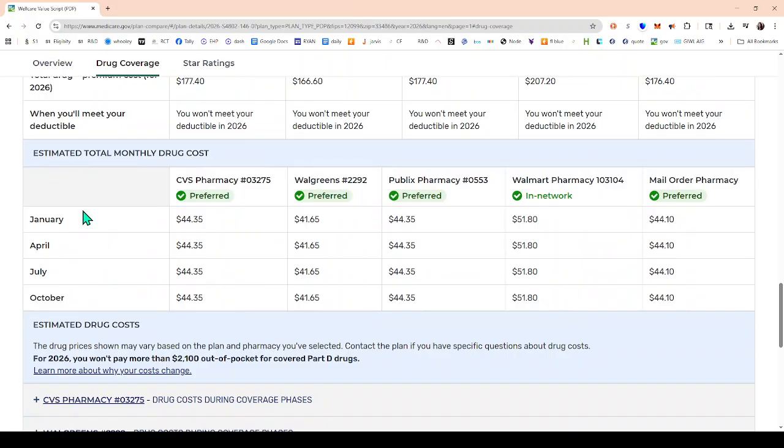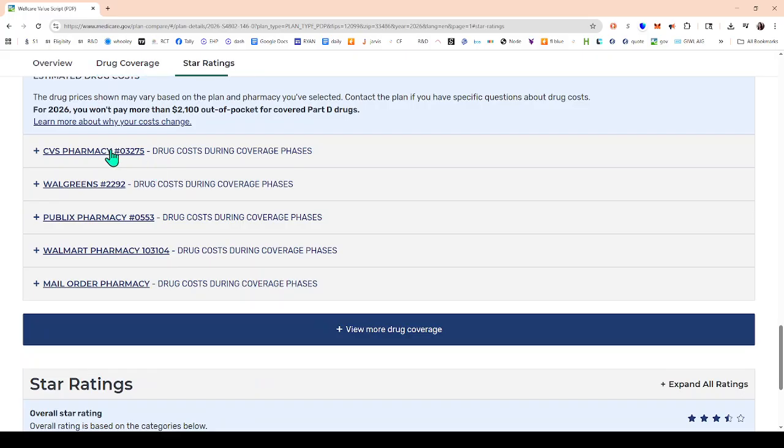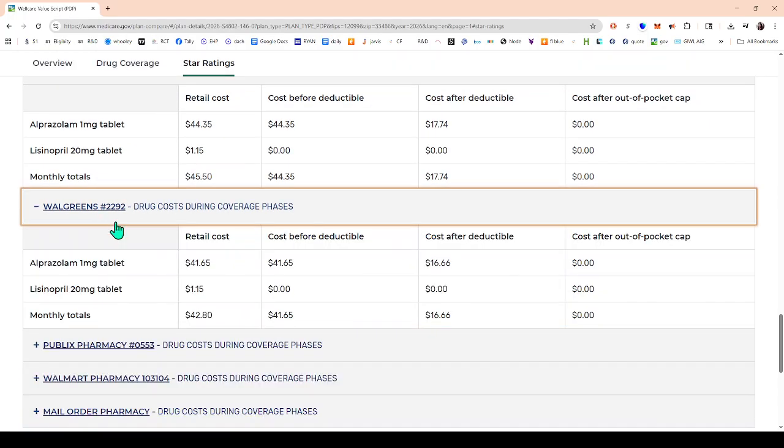Because I indicated that I wanted to fill these drugs every 90 days, it's only going to show January, April, July, and October. But if I had put that I wanted my prescriptions once a month, we would see all the months of the year over here. And then for each pharmacy, how much am I going to spend per month? I see CVS in January is going to be $44, Walgreens $41, and so on and so forth. And over here, if I click on each pharmacy, I can see more details.